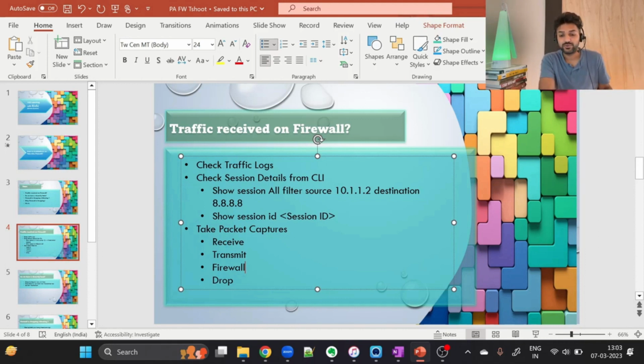So this is receive and transmit, then the firewall stage. Whatever traffic or packet the firewall is processing, we will see all the packets in the firewall stage. Then the last one is drop. If for any reason the firewall is dropping the packet, we will see it in the drop stage. So these are the ways that we can identify whether the firewall has received traffic or not.